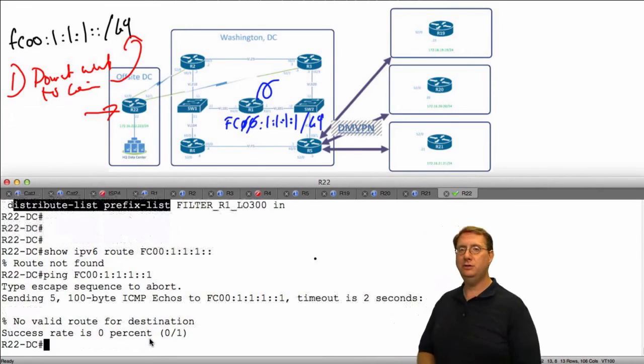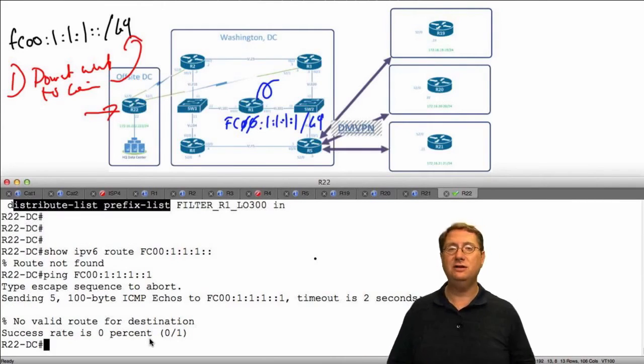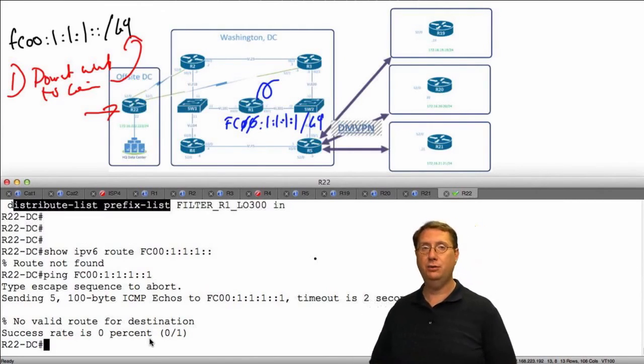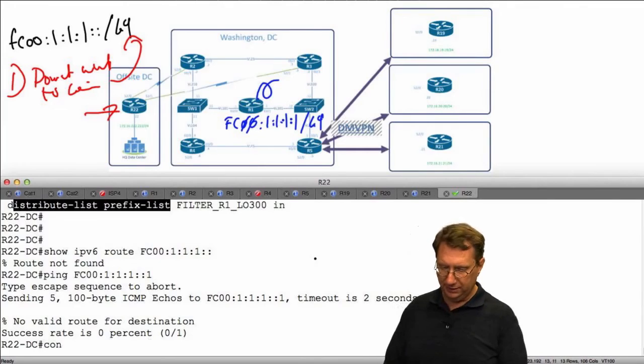And the reason I'm not going to have reachability is because it's not inside my routing table. I don't even have a default route that's going to allow me to reach that particular prefix in a pinch. So again, what I did is I filtered it on the basis of the process. Now let's take a look at another component here.